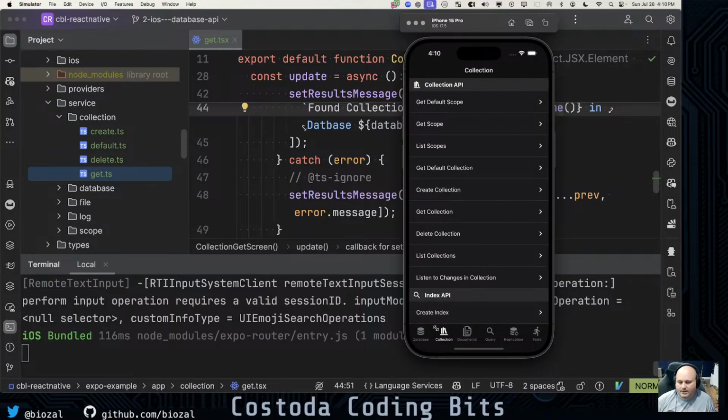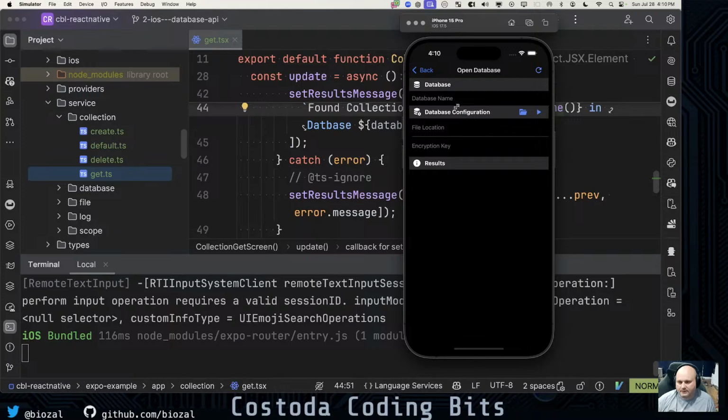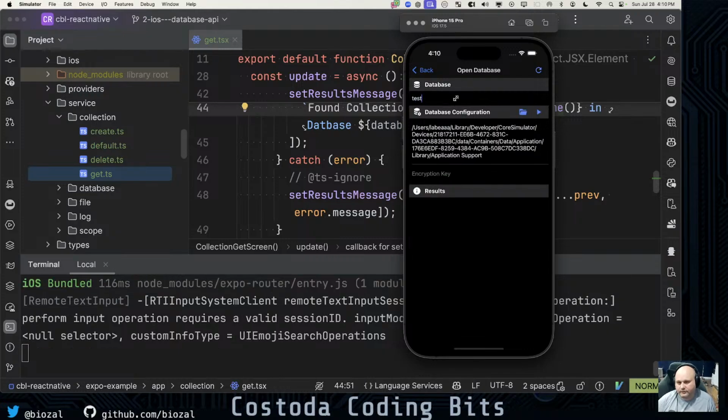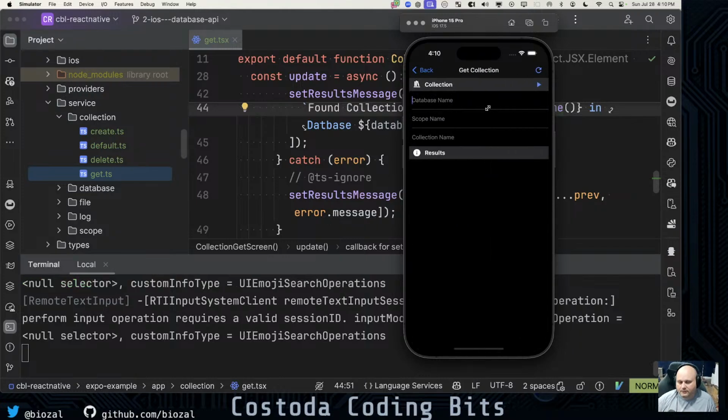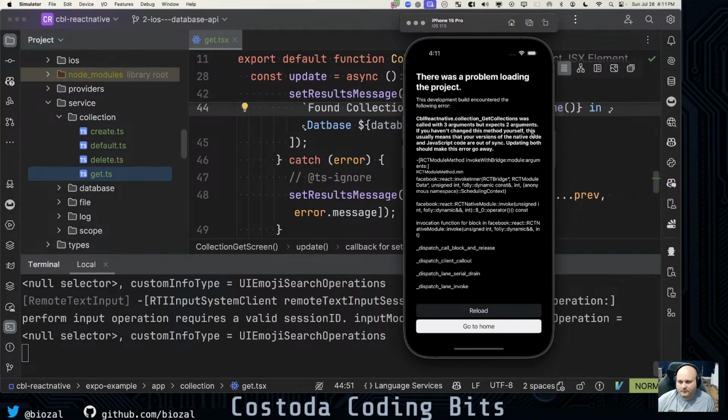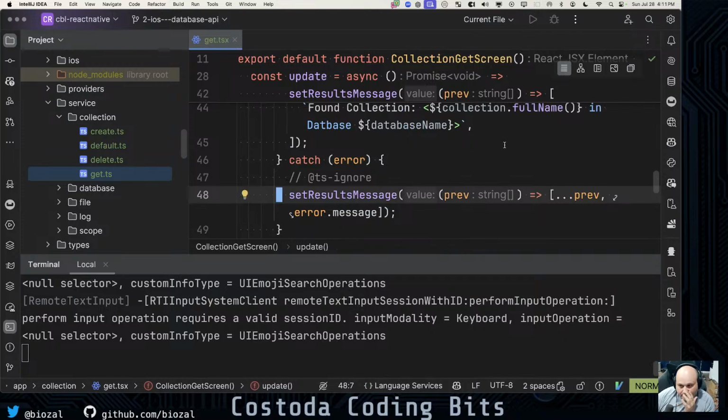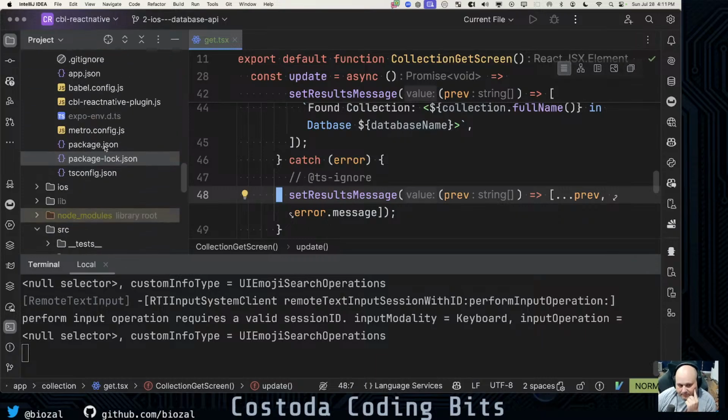Okay, that's not good. Let me open our database. Just copy this, I think. Okay. Collection, go to get collection. Test, default, default, default. So what happens? Okay, so CBL collection getCollection was called with 3 arguments, but expected 2 arguments. Okay, so we've got some kind of problem going on here with the bridge. We should be passing 3 things: database name, scope name, collection name. So we will have to take a look at what we do on both sides.